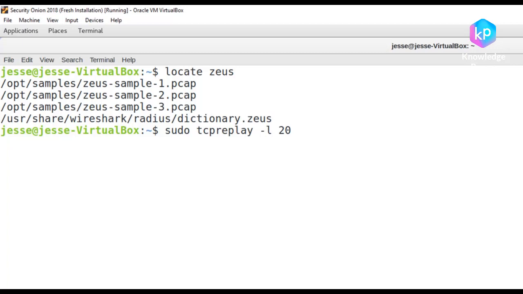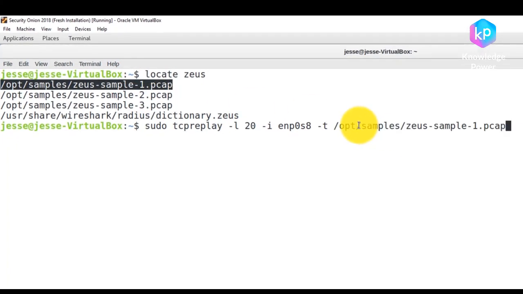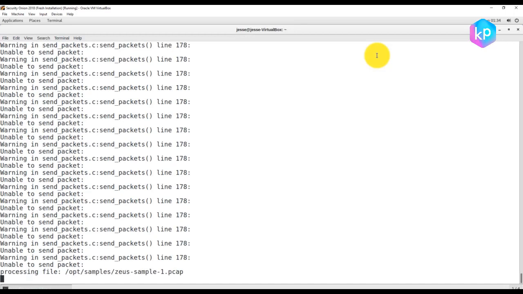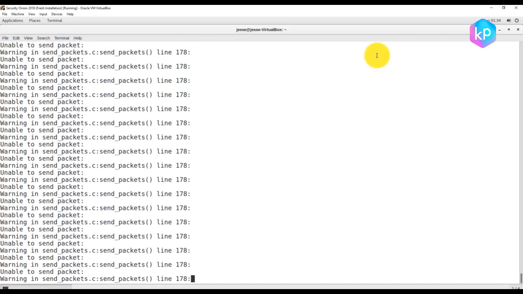-L20, this will loop the command 20 times, -i ENP0S8, that's the host-only interface, -T for top speed, and finally the full path for the PCAP. Now press enter. Please disregard the error messages, as the tcpreplay command will still function properly.